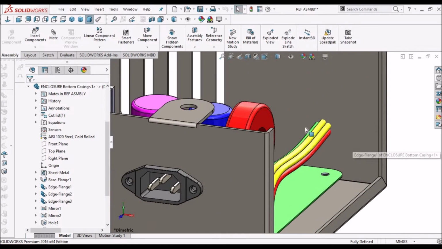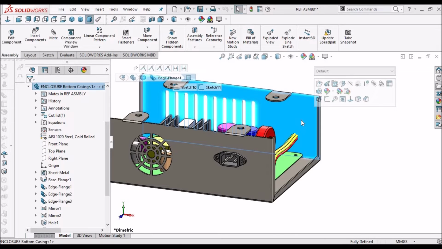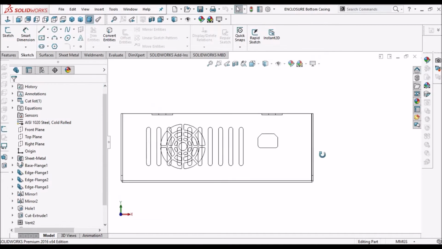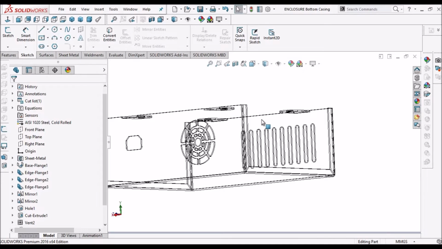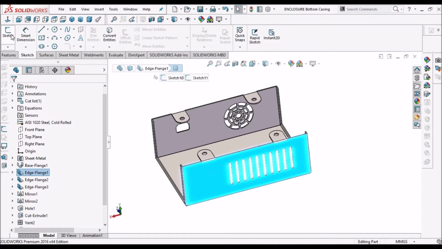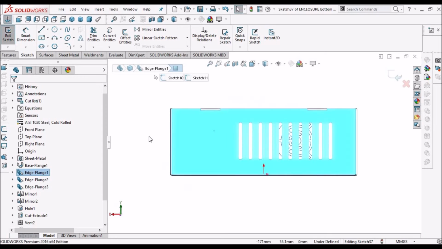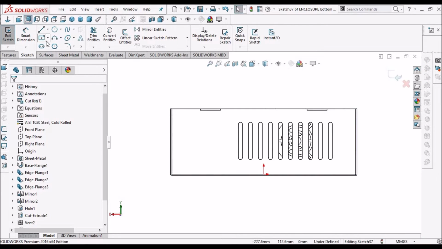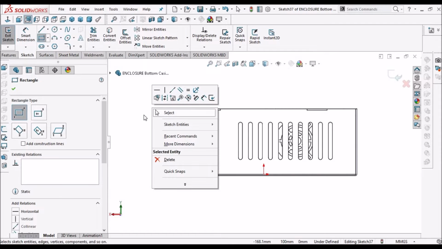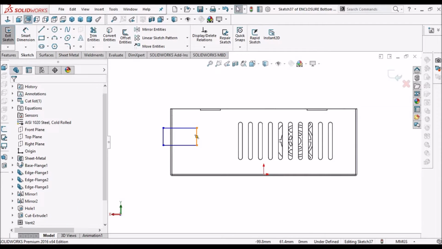Now we have to provide a slot for this cable. So open this file. So it is in the rear side. Select this face, go to sketch, keep it normal. Make some rectangle. Make this construction.